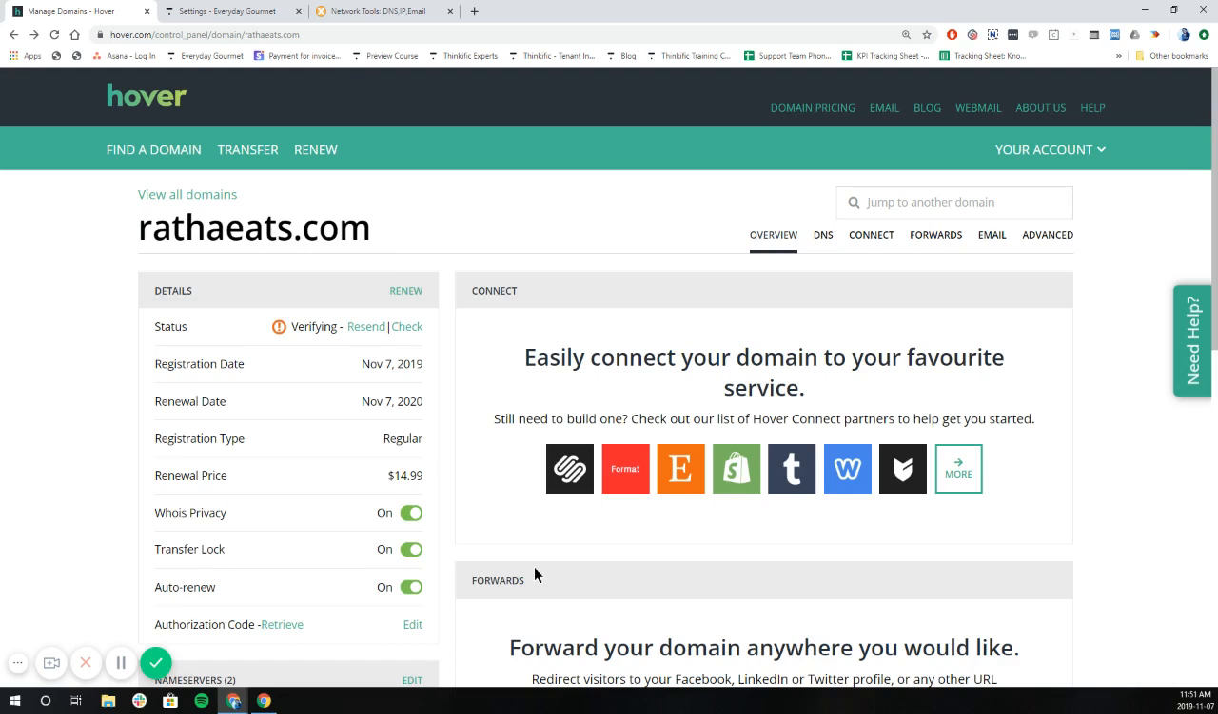One thing to note is that your custom URL in Thinkific will need to be set up as a subdomain and not a primary or root domain. For example, my primary domain is rathaeats.com. This means the URL in Thinkific would need to be set up as courses.rathaeats.com or learn.rathaeats.com or even www.rathaeats.com. Since my domain is rathaeats.com, I'm going to set up courses.rathaeats.com for my Thinkific site.